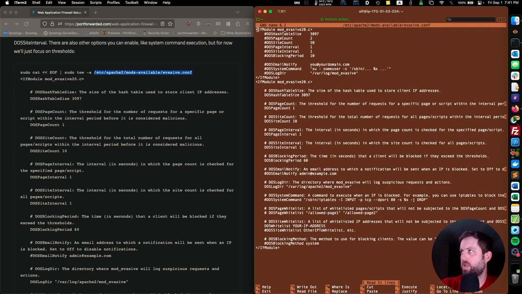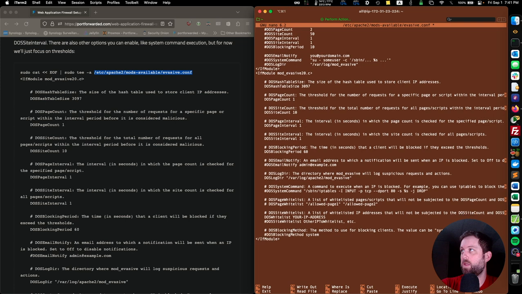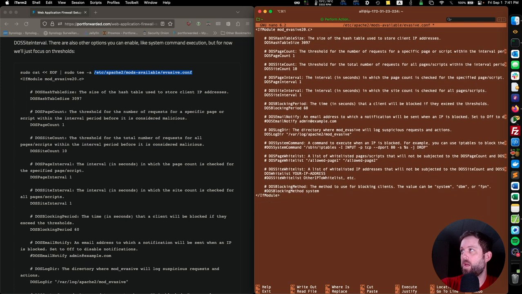And it looks like this is the default, so we should probably get rid of that. Now, this is the one that I use, and this is actually really restrictive because I have such a small site. I don't have a lot of visitors. 99% of the visitors to my website are malicious. So we have a page count of 1 and a site count of 10.